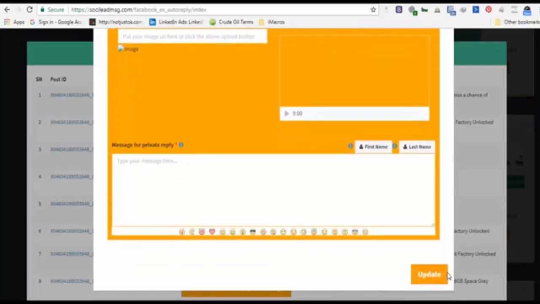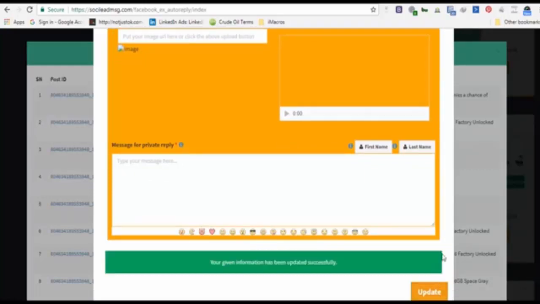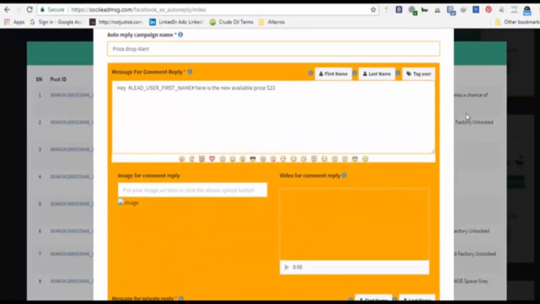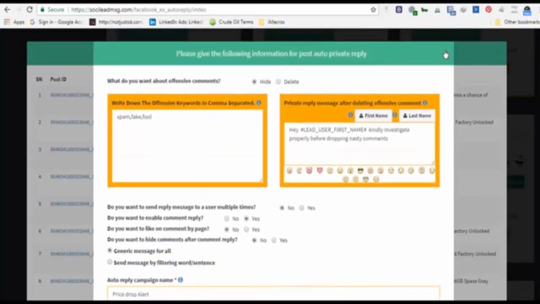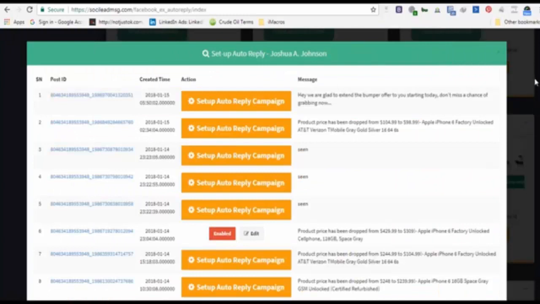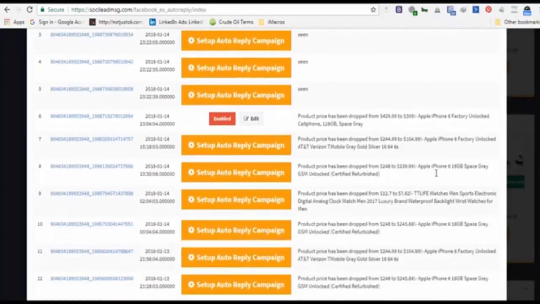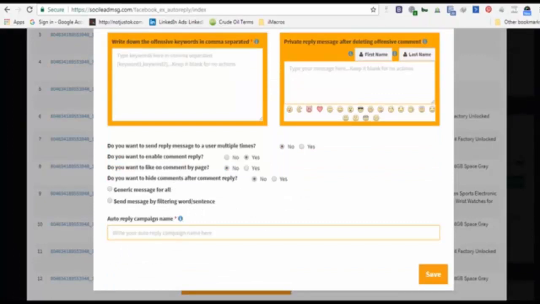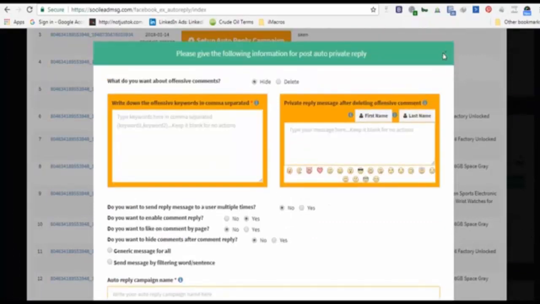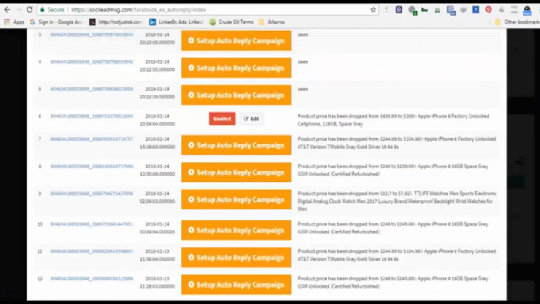So once you hit that, you hit update. If you are creating new, you also see the create new function, saving your entry. Now you can scroll back up here to close up what you've done. So as much auto reply as you want to send, you can pick your specific post and hit set up auto campaign to set up whatever you want, and you hit save to get it saved. So that's how you go about using your SociLead Messenger.